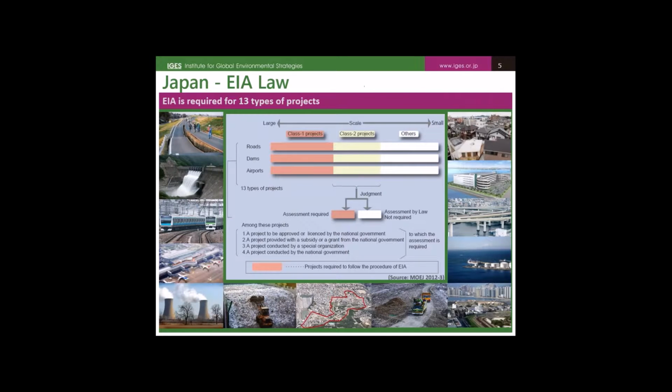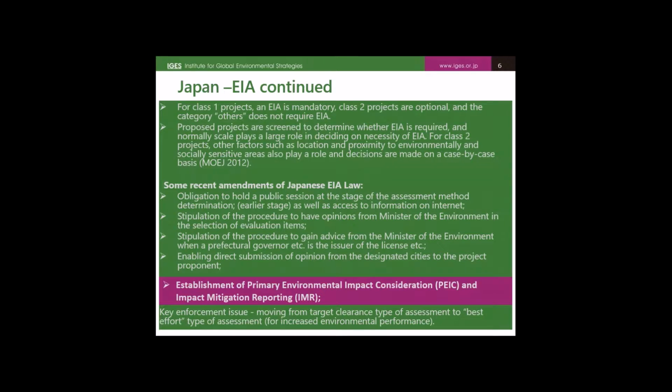In Japan, the law requires EIAs for projects such as highways, hydropower projects, railways, nuclear power plants, etc. And some of the recent innovations in Japan are to require a public session at the assessment methodology stage, a very early stage, as well as providing access to information on internal procedures.